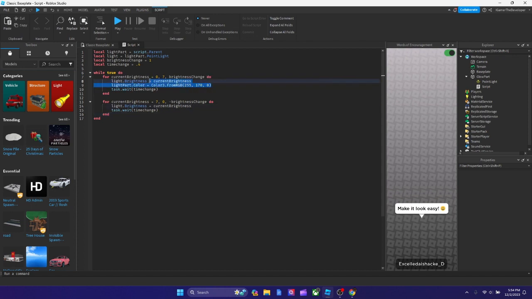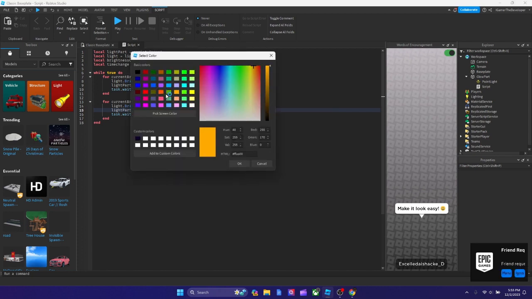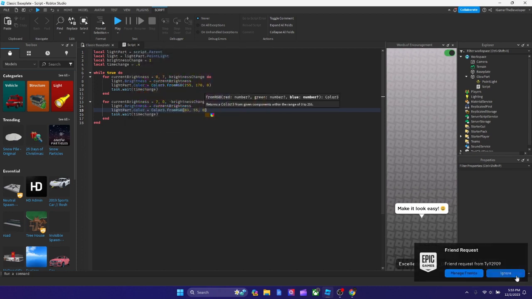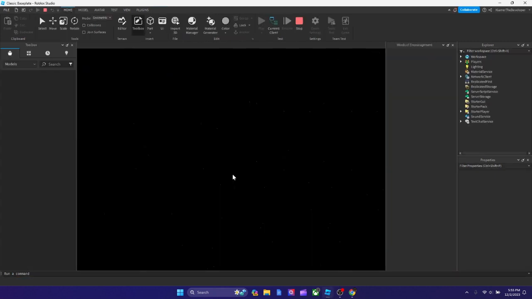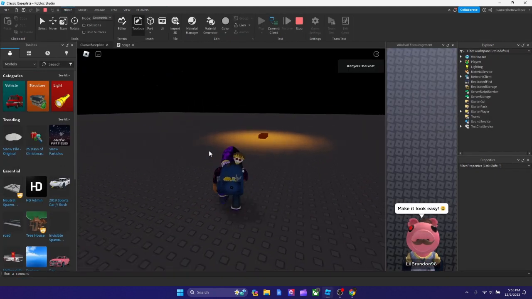So let's copy the script over. Let's paste it to this side. And we're going to make it a dark orange. So let's do that now. We're going to make it like around here. And let's play now and see if it works. So now basically it should flicker faster, and the part's color should change too.